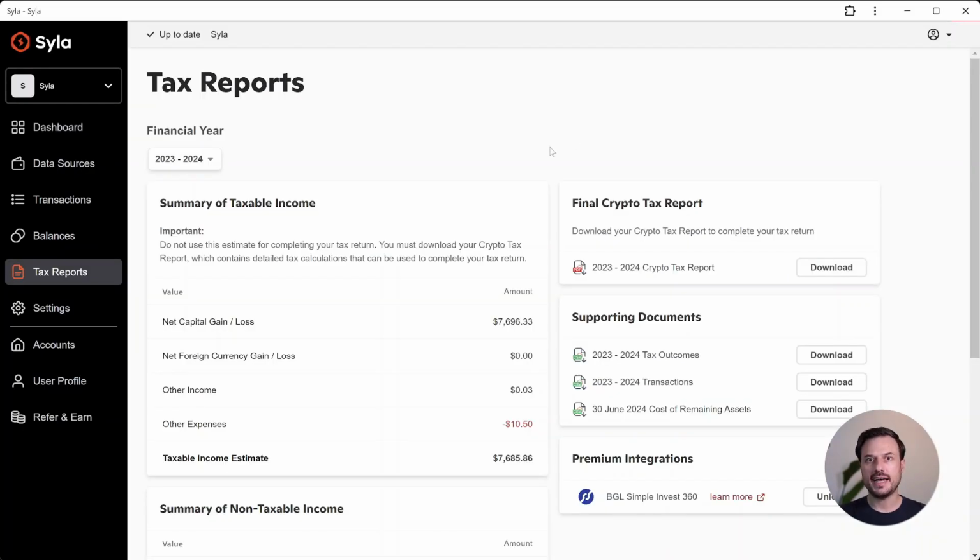Now we're back and the tax reports have been unlocked. So let's go here to download the crypto tax report. This is the main report which contains all your tax outcomes. Once you've downloaded it, you can give it to your accountant or you can use it to self-lodge your tax return. Your subscription includes access to every financial year, so not just the current one. If you need to download reports for prior years, you can just change the financial year and download the corresponding report.